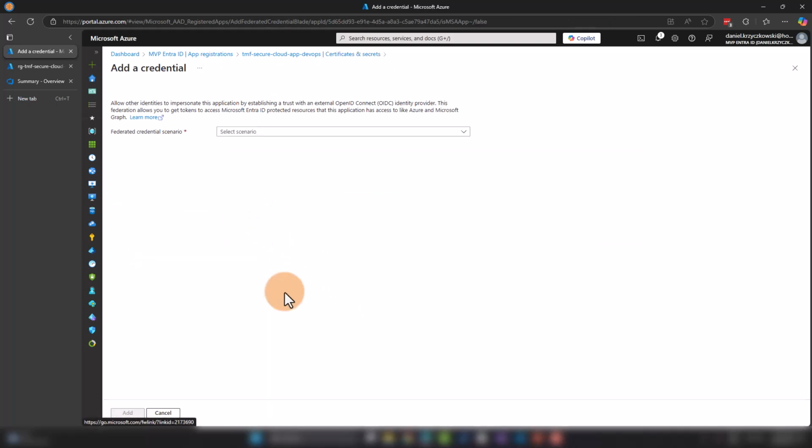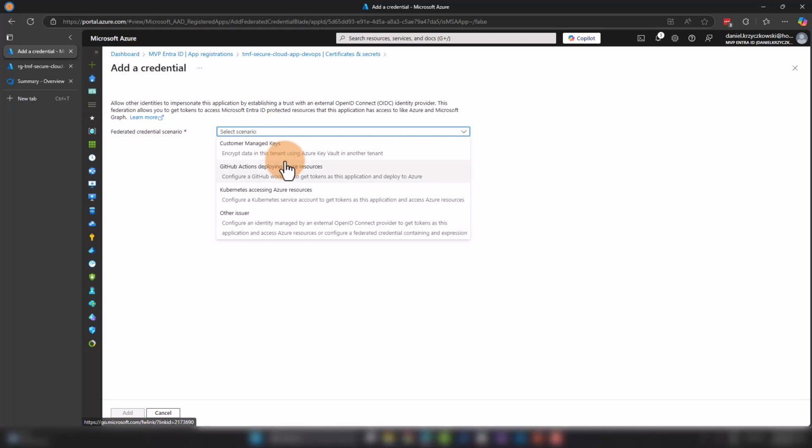So we click Add Credential, and from the list, we have to select the scenario. As you can see, there are different kinds of scenarios. It can be customer managed keys, GitHub Actions deploying Azure resources, Kubernetes, other issuer. So basically, to configure this with Azure DevOps, we have to select other issuer. If you work with GitHub, you can use GitHub Actions here. It works pretty much the same.